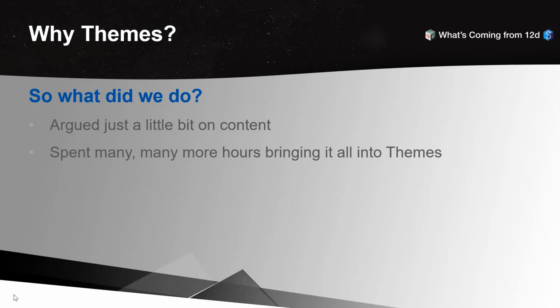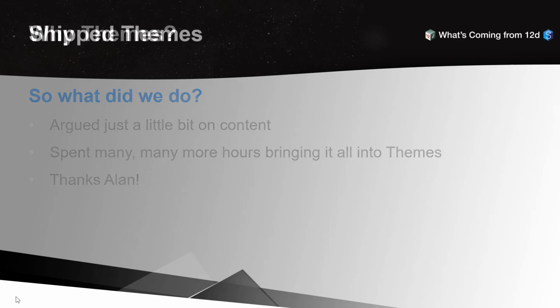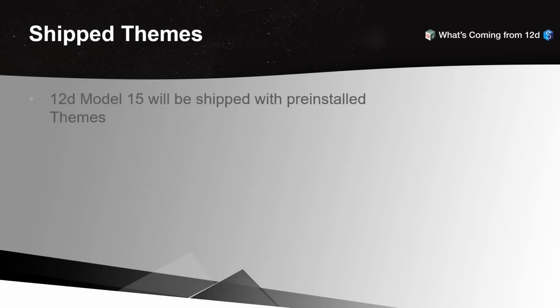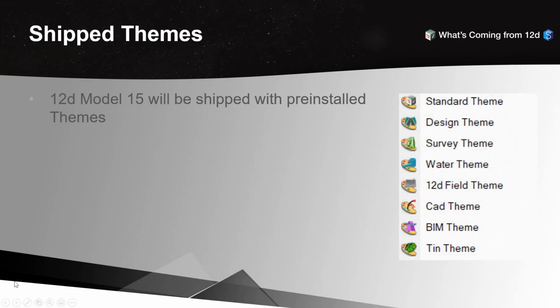And we spent many more hours bringing it all into themes. And special thanks to Ellen, who tried to put in all of our crazy ideas and what we wanted to go into themes. So to give you an idea of what to expect, 12D Model 15 will be shipped with pre-installed themes. There will be 8 themes pre-installed with 12D Model 15, not counting the classic.